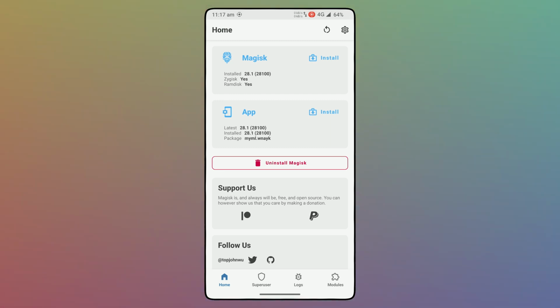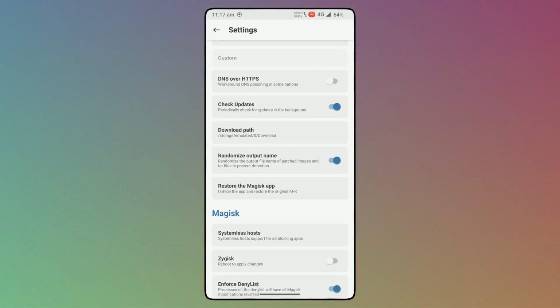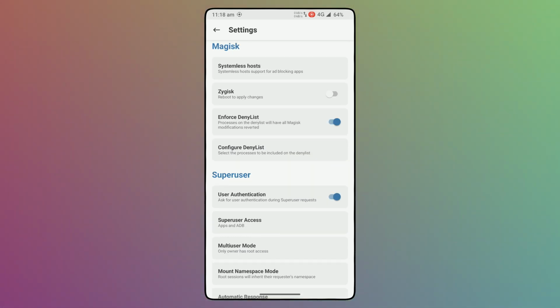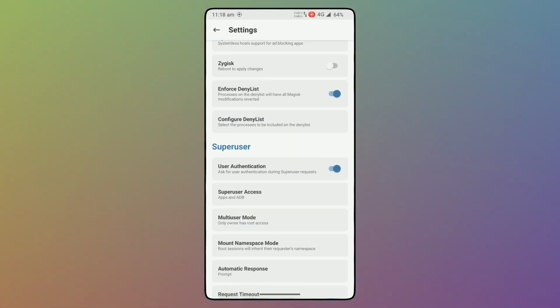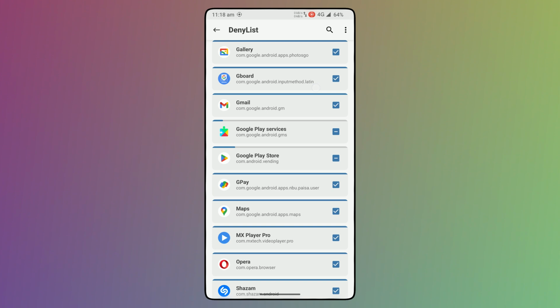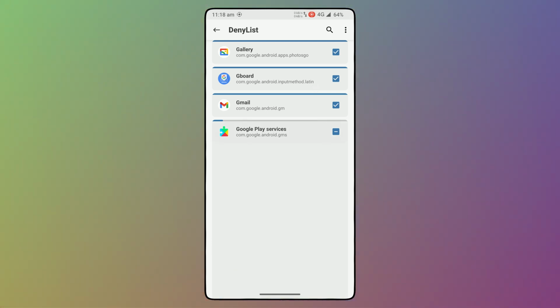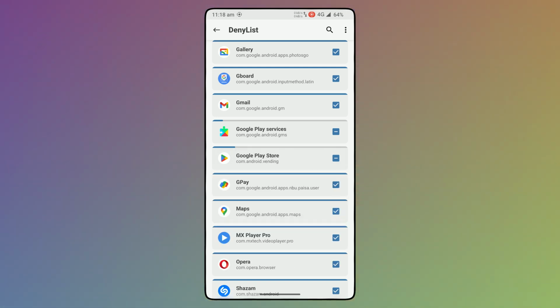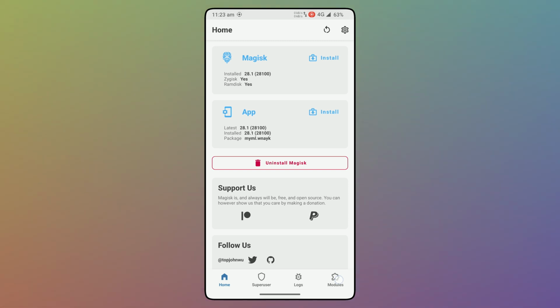First of all, open your Magisk and go to settings, and you can see I already hid my Magisk application, so you do the same. Then turn off Zygisk, then enforce DenyList, enable it, and then configure DenyList. Here, especially Google Play services and Google Play Store, hide them because we need to hide them. Ignore others. You only need to hide root from Google Play services and Google Play Store, which I already did.